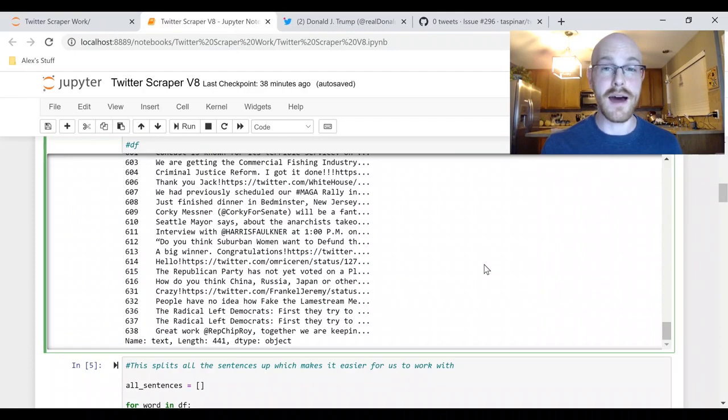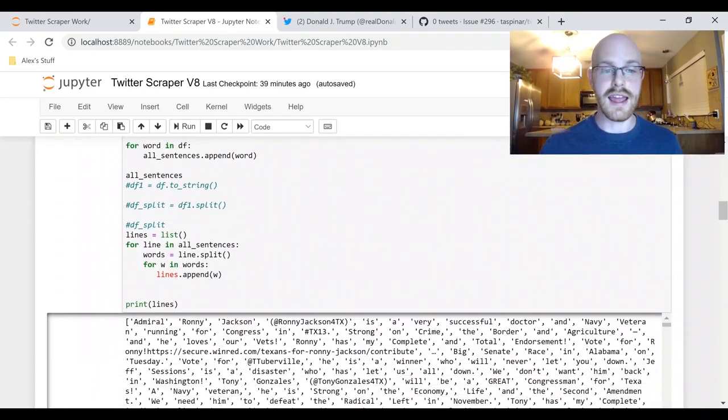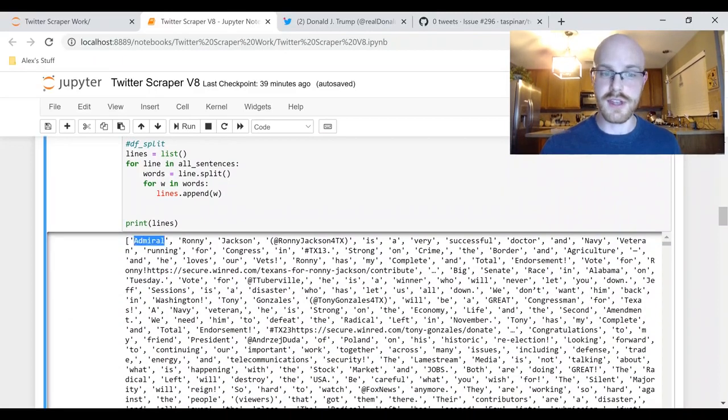And if we scroll all the way to the bottom, we can see that there's 638 tweets that we actually pulled in. So that's a lot of text, and so we're going to need to break that up. So I'm just going to go line by line and split the words and actually have it look like this in the end. So it says Admiral Ronnie Jackson, but now it's split into individual words instead of all free text.